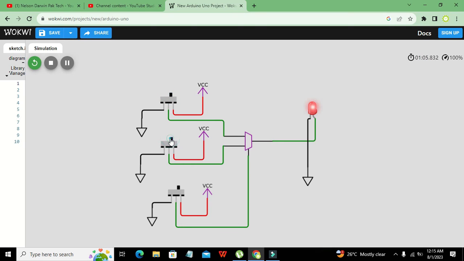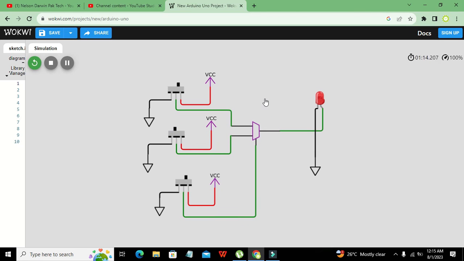So in this way we can select between 2 inputs with the help of one selection line. So this is all about the 2-to-1 multiplexer.